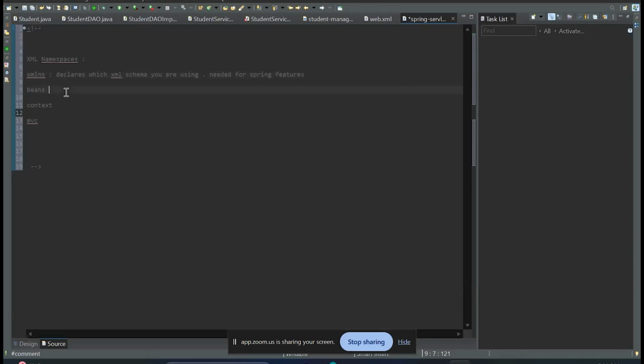Then we have beans. Beans basically allow you to define Spring beans manually, the old way. And then we have the context. It enables component scanning. Remember we've got various components like controllers and services, right? Spring finds those with this context. So component scanning we can do, and all the controllers and services can be found.